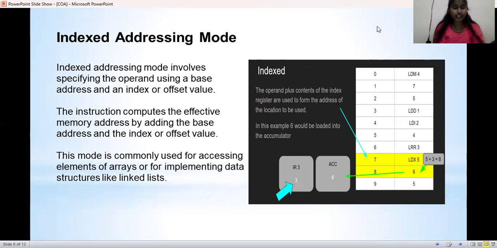Next, indexed addressing mode. Indexed addressing mode involves specifying the operand using a base address and an index or offset value. The instruction computes the effective memory address by adding the base address and the index or offset value. This mode is commonly used for accessing elements of arrays or for implementing data structures like linked lists.